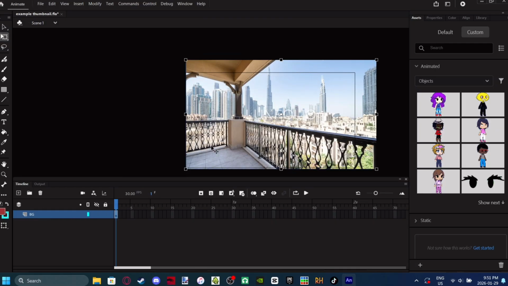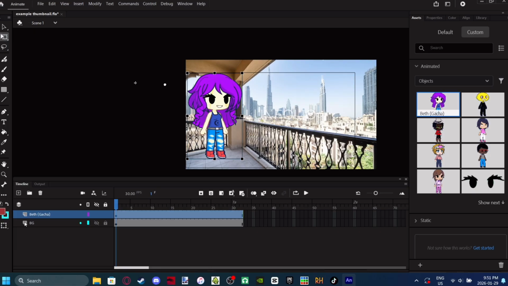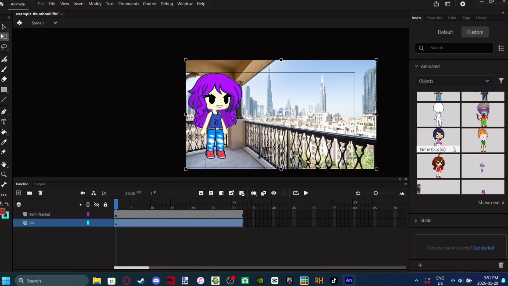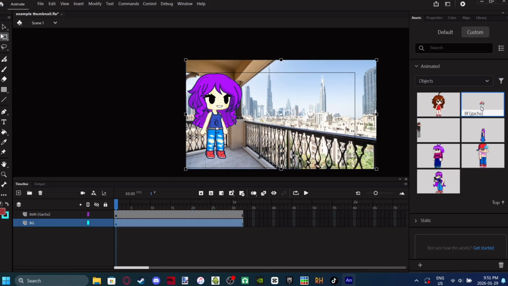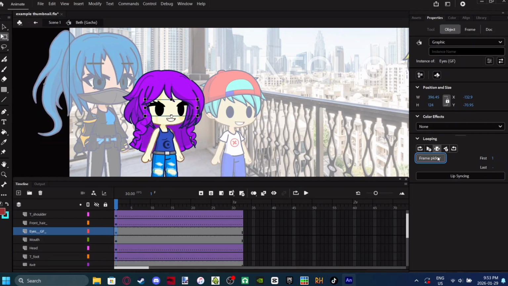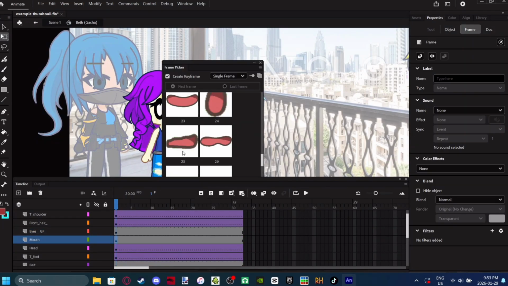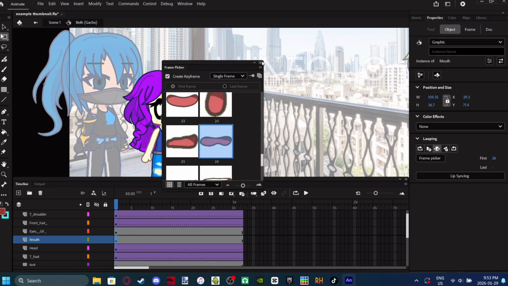Rename the first layer to BG and put whatever you want there. Next, import your characters. They should automatically create layers when imported. You may have to play with their sizes and directions though. Next, double click on a character, select their eyes and choose an appropriate expression. Do the same for the mouth and eyebrows if your character has them.